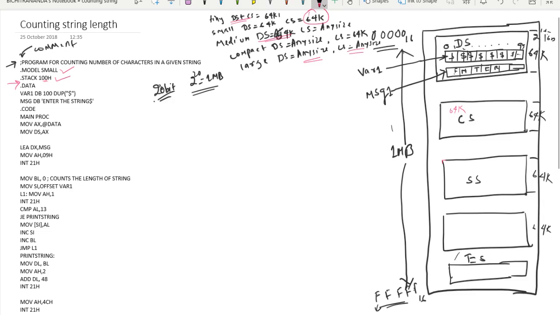Here the first data is the variable var db 100 dup($). What is this? This is nothing but an array. Basically, in your C program you know how to write an array. As a simple example, int a[5] = 1. What is the meaning? It means it is an integer type of array, and the number of memory locations is 5.